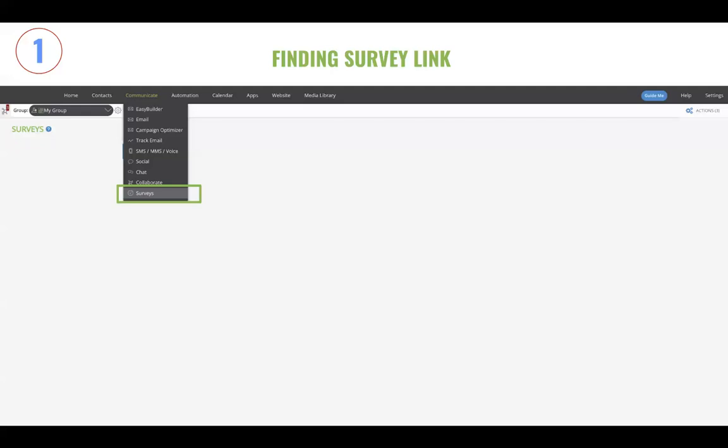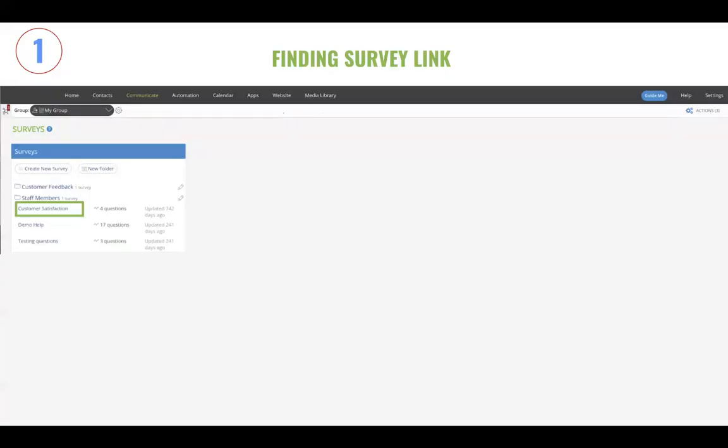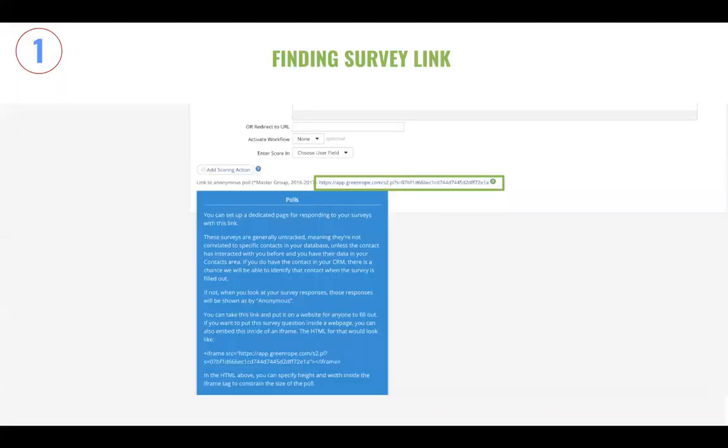So to find that survey link, like I showed you earlier, you'll go into the Communicate dropdown and select Surveys. You will specify your survey from the left box. Within the survey, scroll all the way down to the bottom where you'll get the anonymous link. This link is to send to your clients and leads, and it'll come back anonymous.